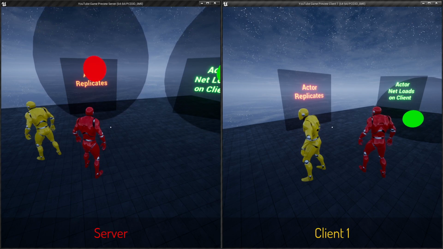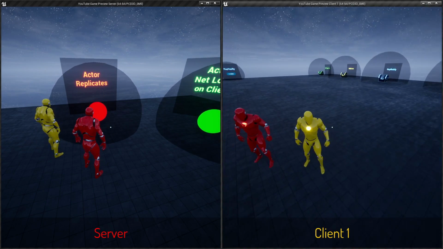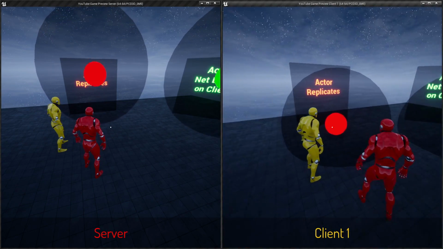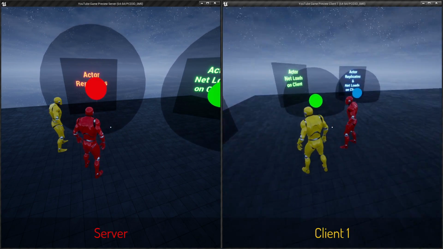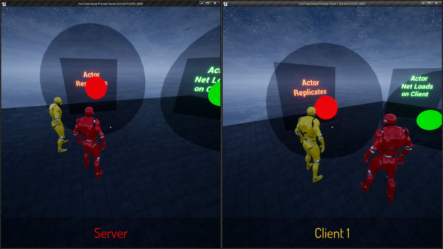Problem 2 is actually expected behavior as well. We can clearly see that the actor is in fact replicating because if it wasn't, we couldn't see it when it became relevant to the client. So this red sphere is in fact the same red sphere that exists on the server. However, the movement is not being replicated.